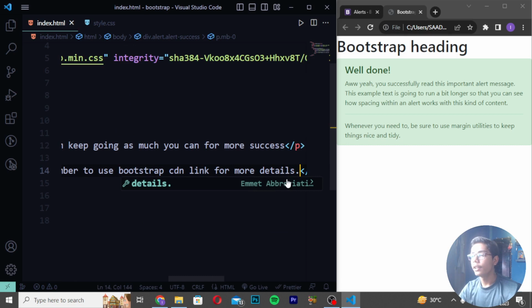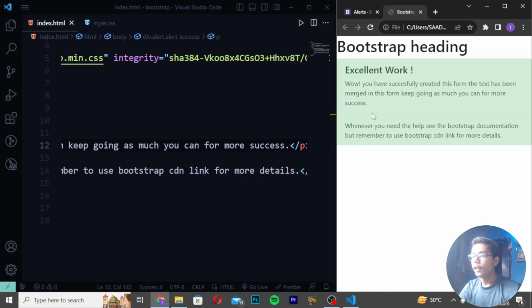Now here you have to save it. After saving, I will also write a full stop. Then save it and reload. You can see now we are getting different text here. We are now getting "Wow, you have successfully created this form. The text has been merged in this form. Keep going as much as you can for more success." And in the second paragraph, we are getting "Whenever you need help, see the Bootstrap documentation. But remember to use Bootstrap CDN link for more details."